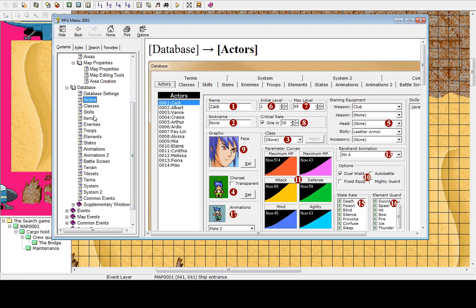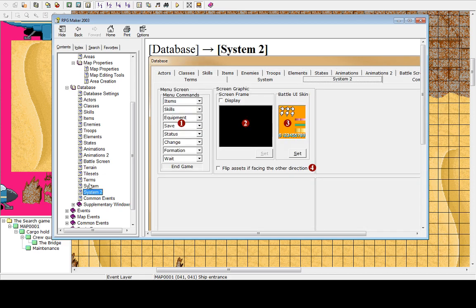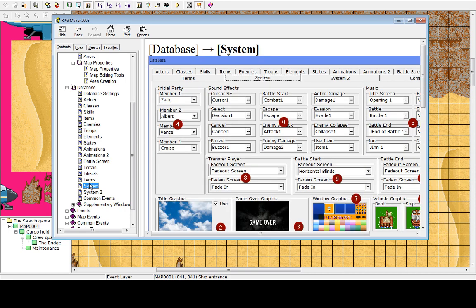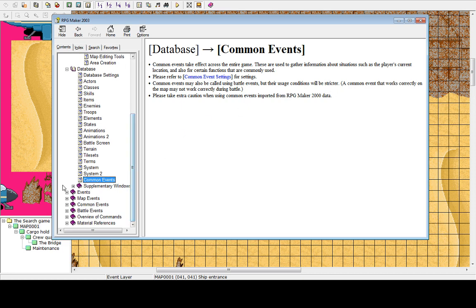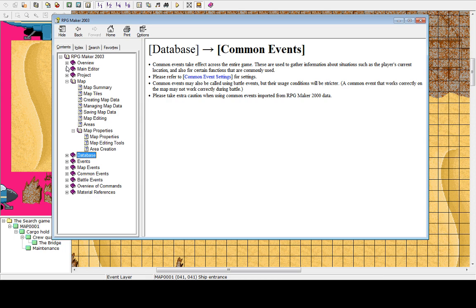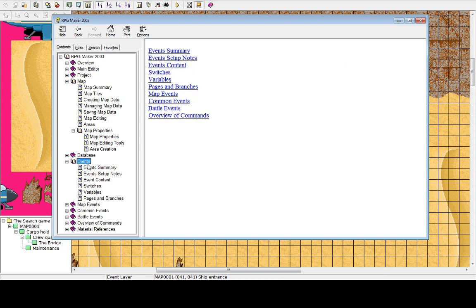Let's see. Actors, classes, skills, troops, elements, states, animations. System 2. Common events. Okay. Common events take effect across the entire game. These are used to gather information about situations. May also be called using battle events, but the usage conditions will be stricter. I should be looking in the events category.